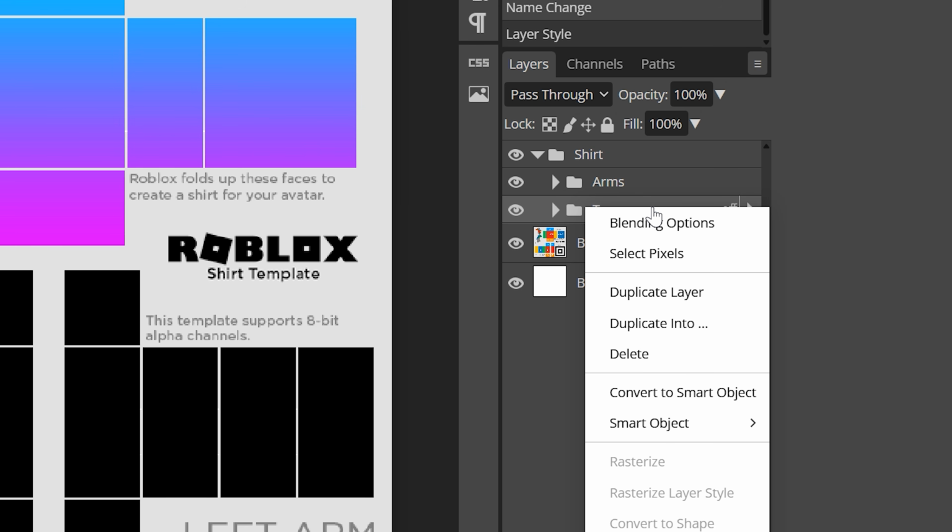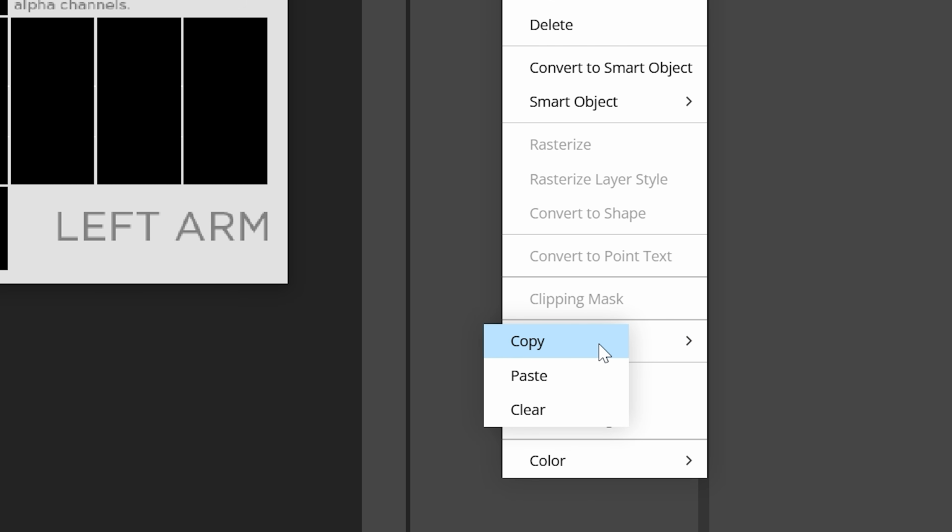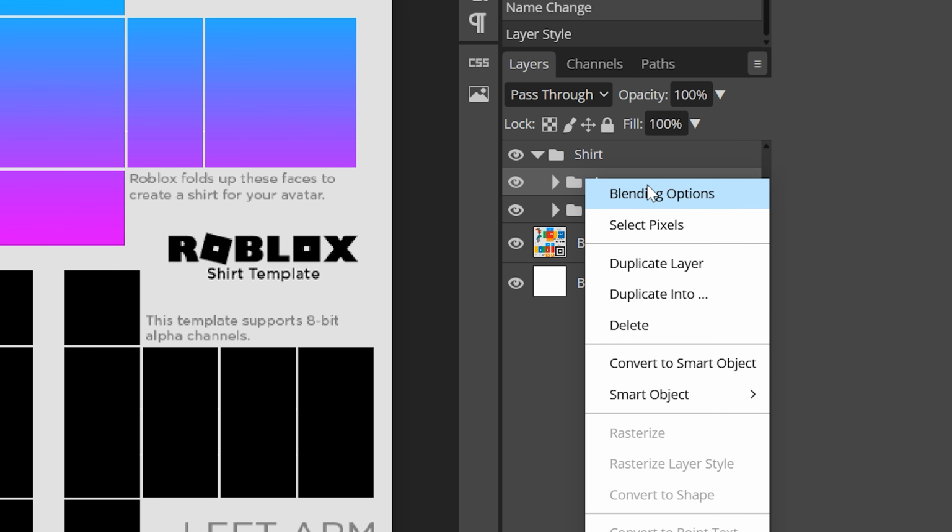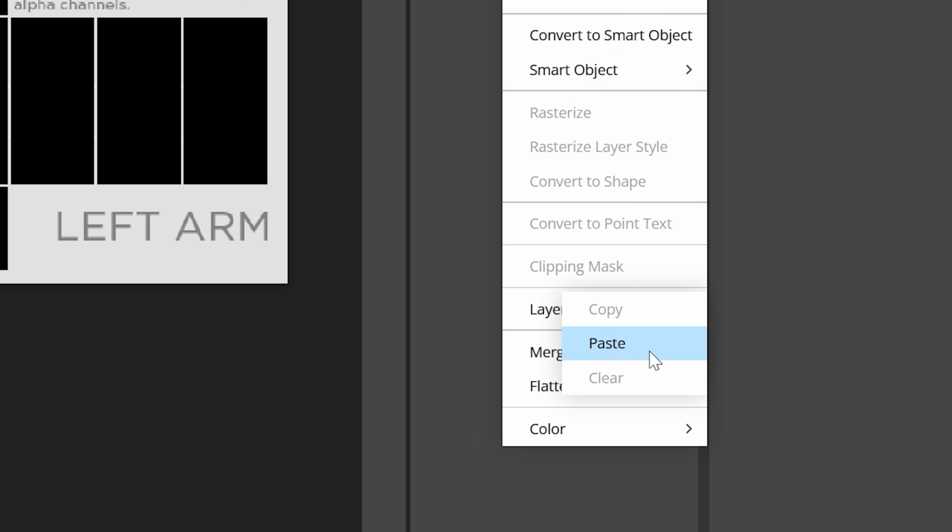Right-click on the Torso folder and go to Layer Style, then select Copy. Right-click on the Arms folder, then go to Layer Style and select Paste.